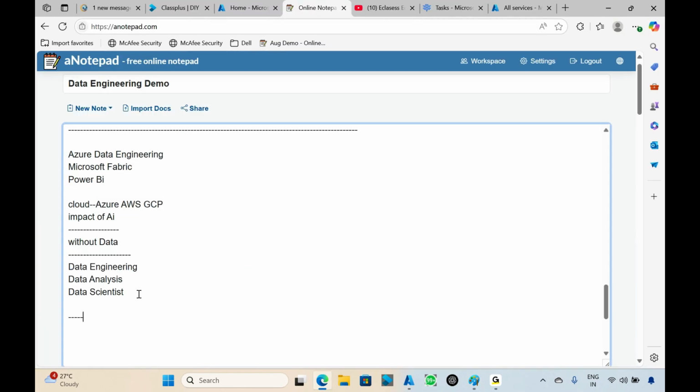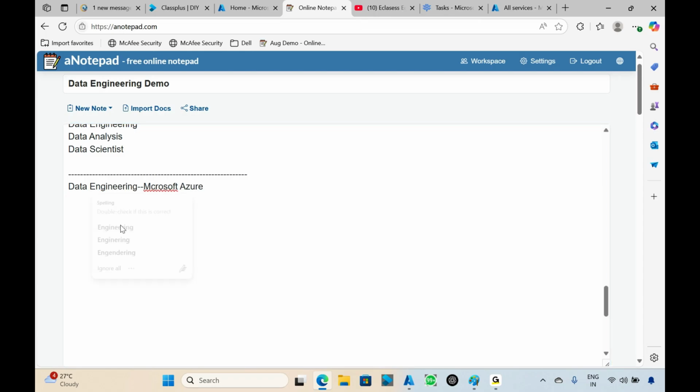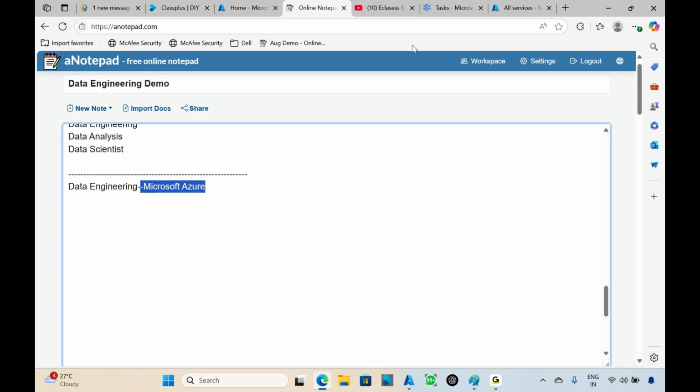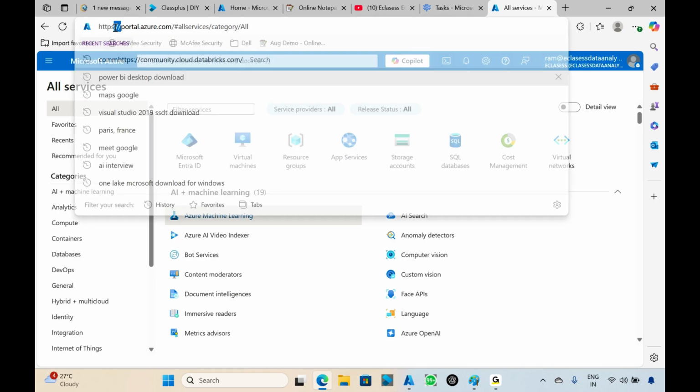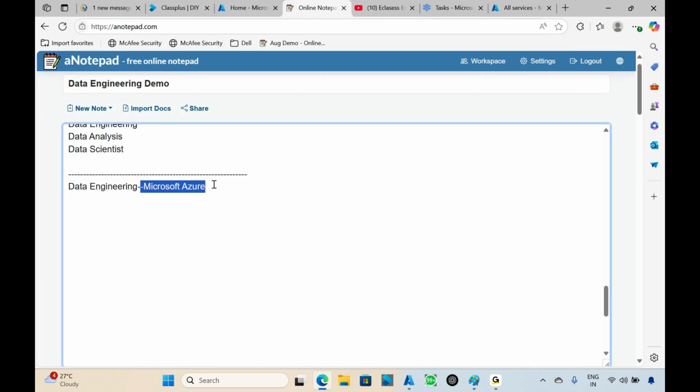To implement these projects, so far Microsoft is offering Microsoft Azure for data engineering purposes. For data engineering projects, if you want to implement, you have to log into Microsoft Azure, nothing but this one, portal.azure.com.